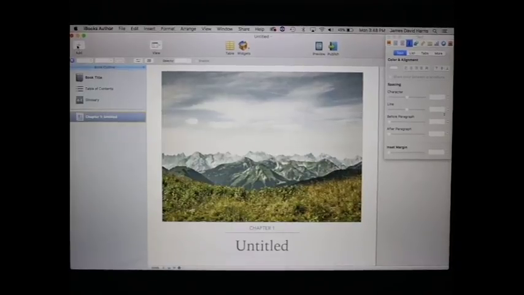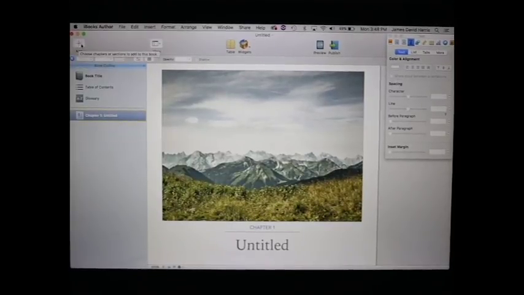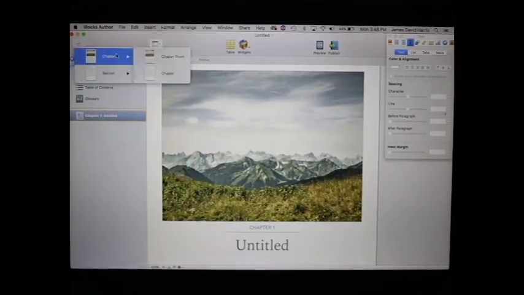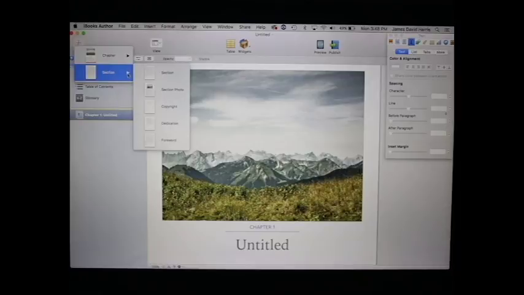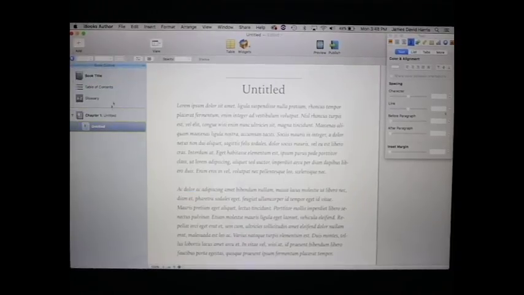And so here in the left hand corner you see this add plus sign. If you click on it, you'll have this menu that expands where you can add chapters that have photos or chapters that just include text, sections that include just text, or a section that includes photo and text. You can add copyrights, you can add the dedication and the foreword easily with this. And when you add a dedication, it goes ahead and places it.